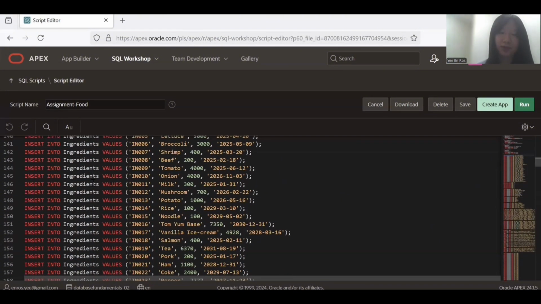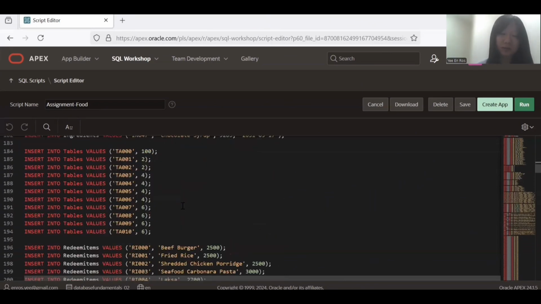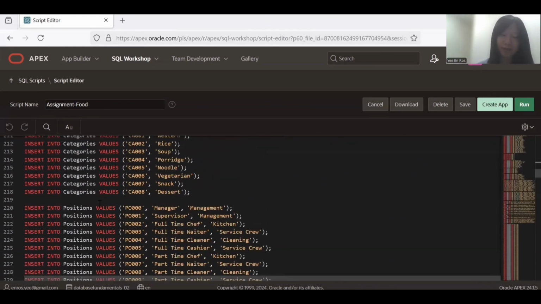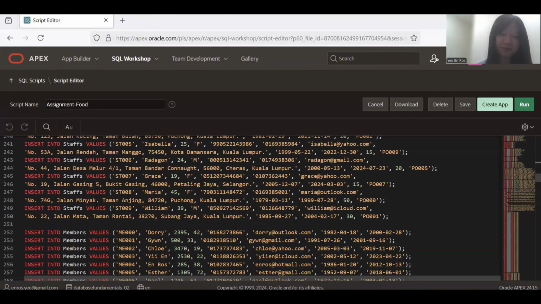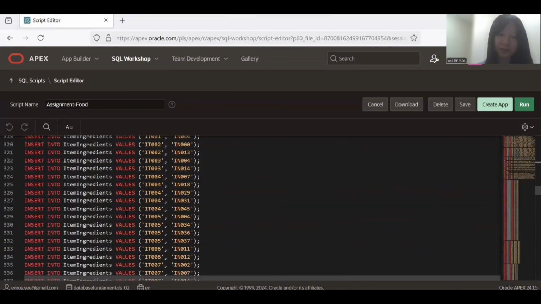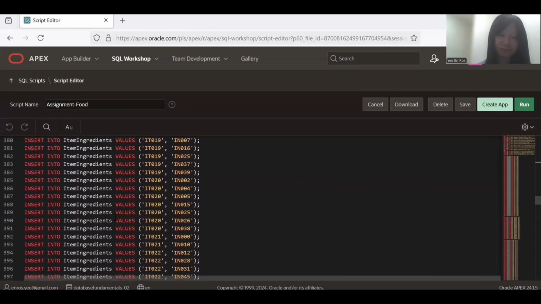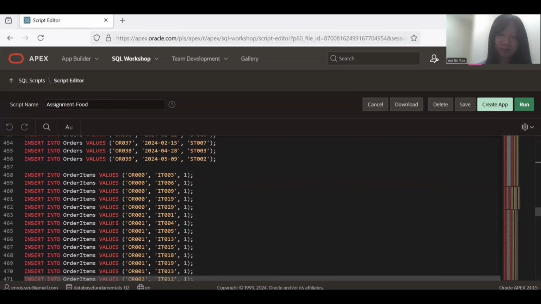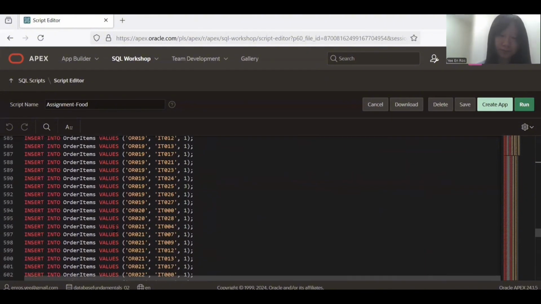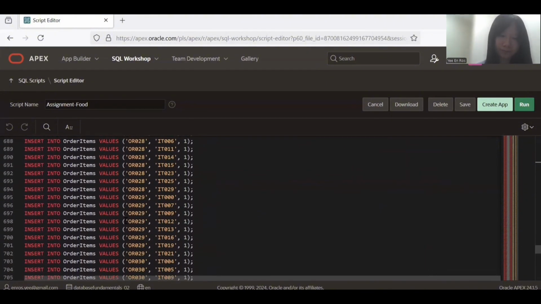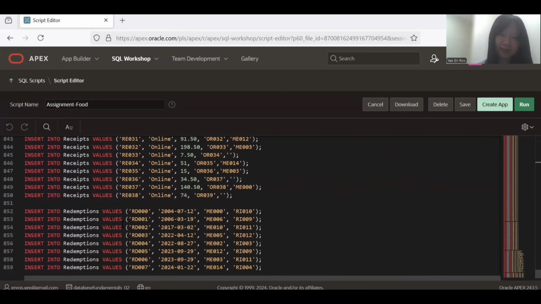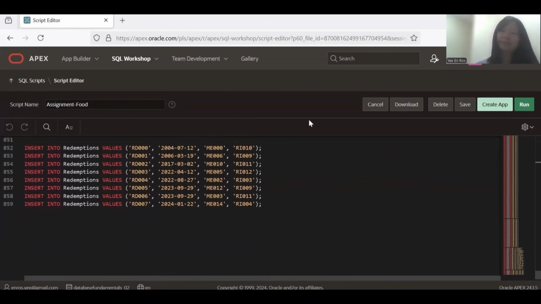This one is the ingredients table, redeem item table, categories, position, staff, members, items, item ingredients, orders, order items, order tables, receipts, and the redemption.